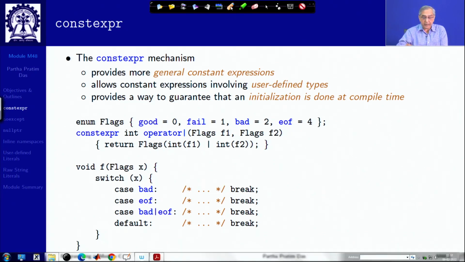So, here is a simple example of an enum of flags having 4 different possible enumerable values, and we are defining an operator OR for 2 flags f1 and f2. If you look at this, it basically takes the flag f1 and the flag f2, converts each to int. As you know, normal enum can be converted to int, and then returns the value as an int value. So, that is what the flags are doing. Now, if you know the values of the flags f1 and f2 at the time of compilation, naturally this entire expression can be evaluated at the compile time.